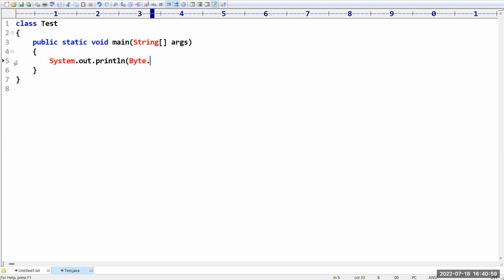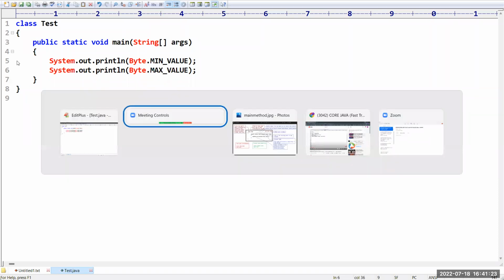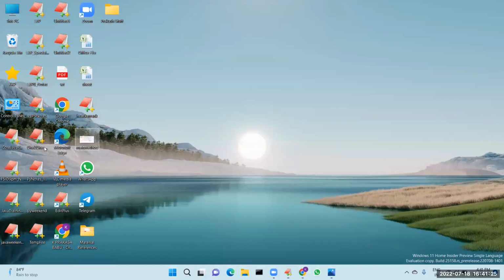A data type we have to type in lowercase letters, and a class we have to write with the first letter as a capital letter. So Byte.MIN_VALUE we can take, which will return the minimum value of the byte data type. Similarly, you can take MAX_VALUE. Now I want to compile this program.